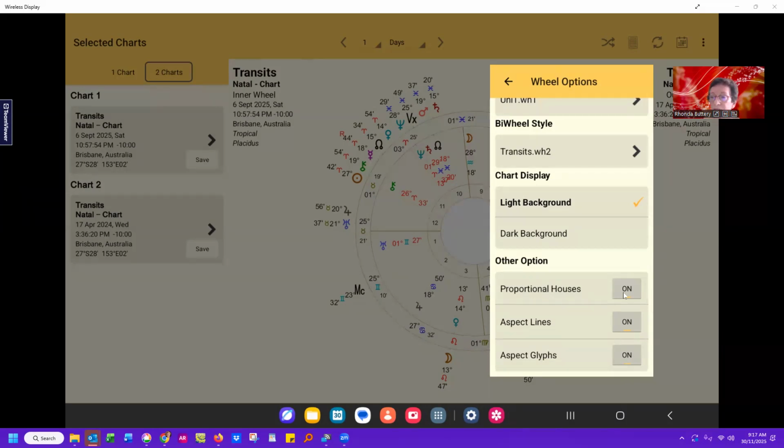Welcome, and we're starting in settings at the moment. We're partway through, so you can catch up on the recording. I've also got the aspect lines turned on and the aspect glyphs turned on. Some people like to see them, some people don't. I quite like to see them unless they get too busy.